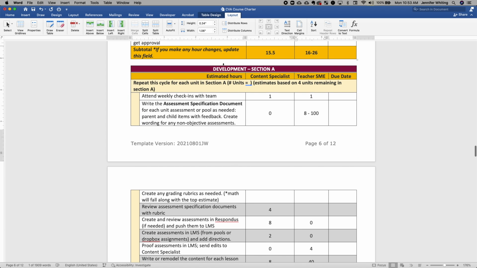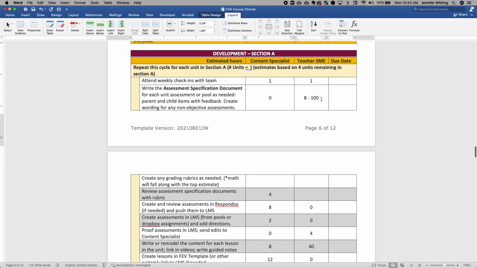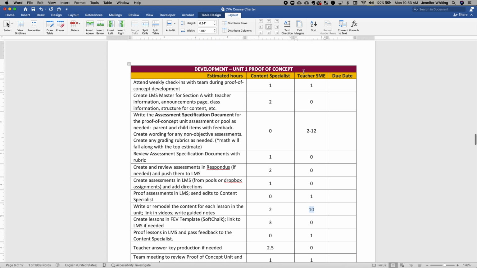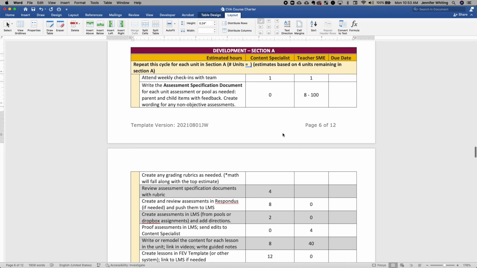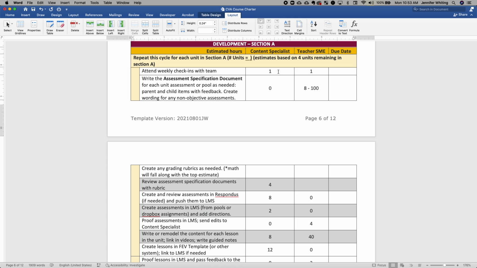As you go down here, you're going to see development of Section A. The estimates here are based on 4 units remaining in Section A because this proof of concept is your first unit in Section A. So there's a little place here to put how many units you're estimating here. So if you are doing more development here and you have maybe 6 units remaining, you're going to want to use the ratio here and figure out how many hours you're really going to need and put a real number here. This is a range. Upper range is probably for math, lower range is more for your social studies, English type courses.